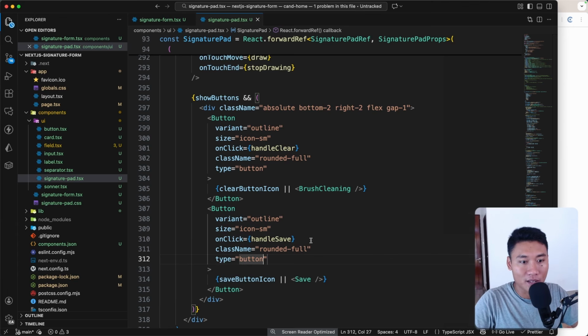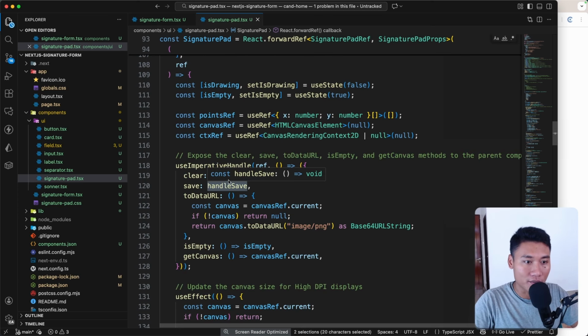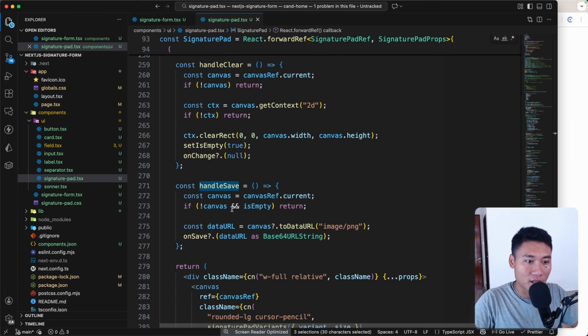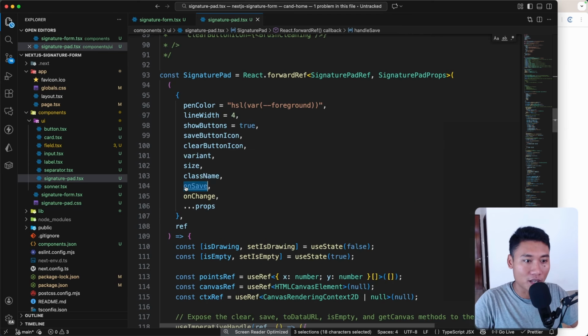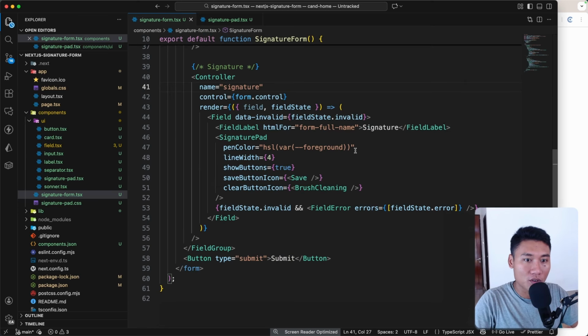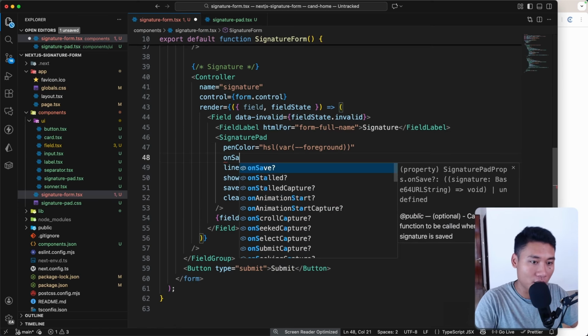If I click that button, it's running the handle save. Let's take a look. Where is the handle save? This one right here. And the handle save is basically running the on save. And the on save is basically a prop. So that means we can send the props. So here I'm going to send that on save. So let's do on save like this.